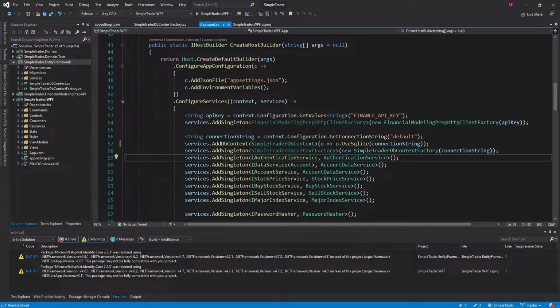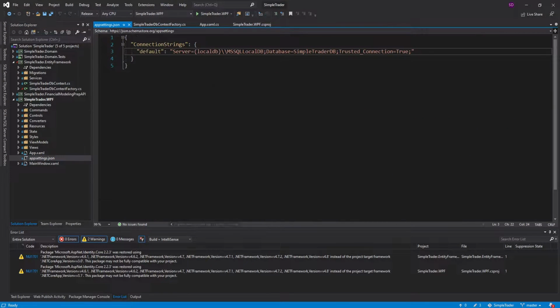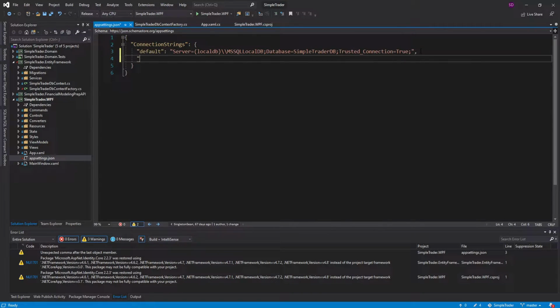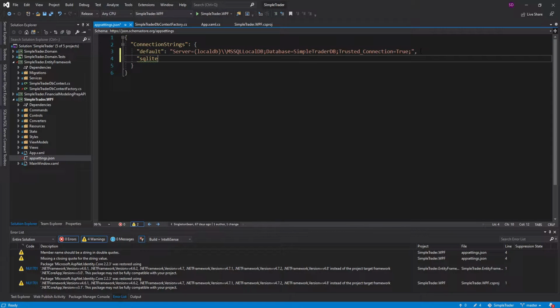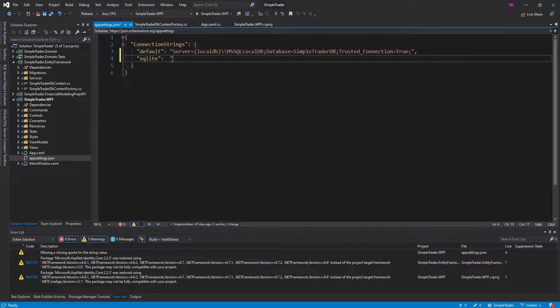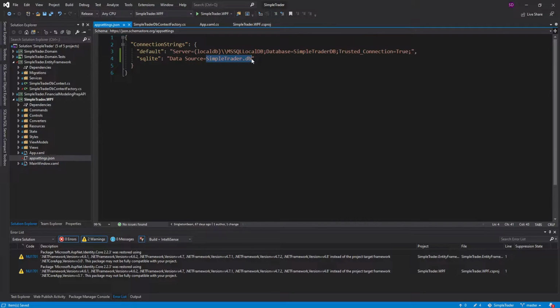But now we need to actually connect to a database. So we get our connection string from our appsettings.json, and if we look at this, this is a SQL Server connection string, and we need a SQLite connection string. So what we're going to do is create a new connection string. We'll call this SQLite, and this is going to be very simple. It's going to be Data Source equals simpletrader.db. So this is just the path to our database file from our application exe, and it's a relative path.